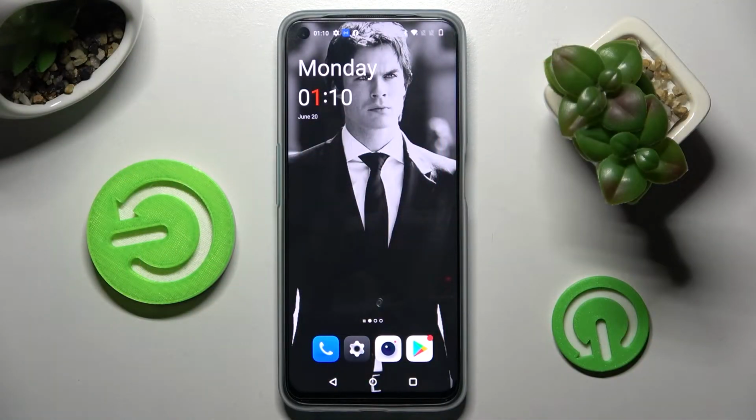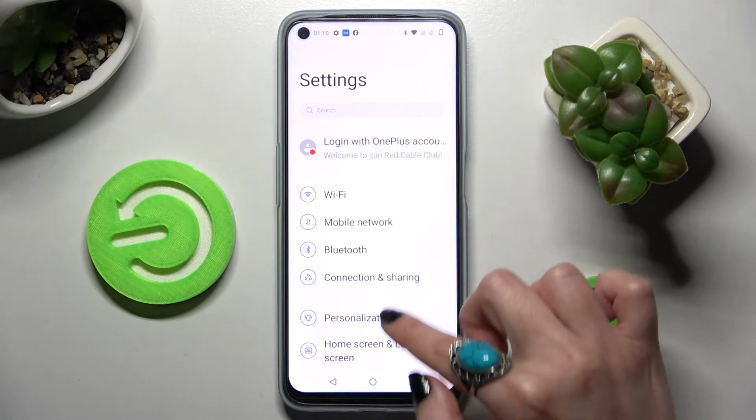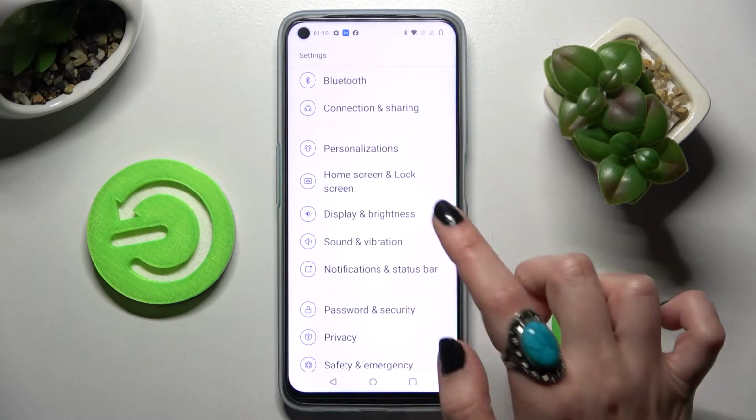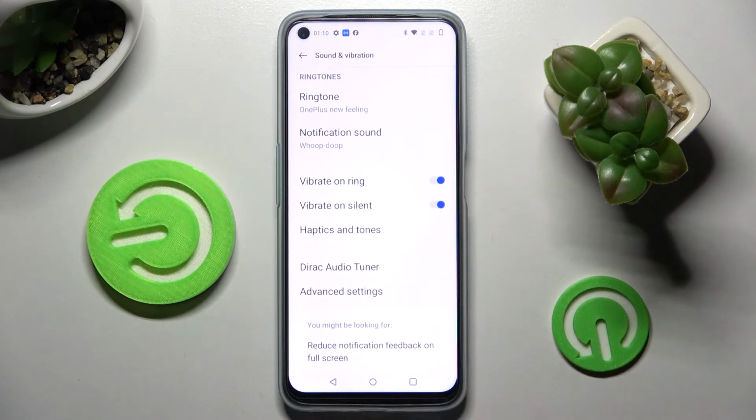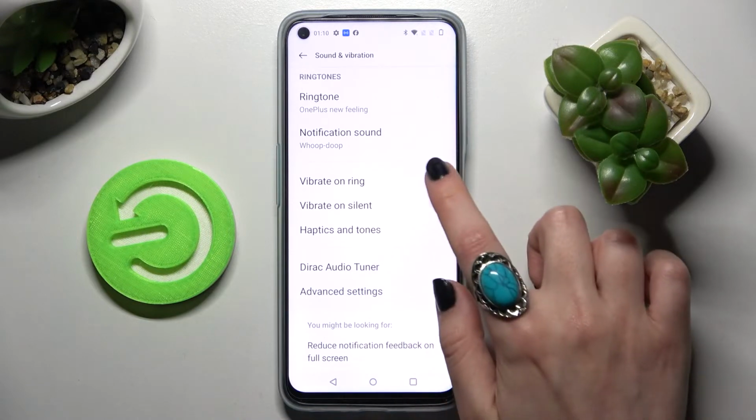In front of me is OnePlus Nord CE Lite, and today I would like to show you how you can manage vibration options on this OnePlus. Start by opening Settings, then scroll down and click on Sound and Vibration. Following that, you need to scroll down again and click on this switcher next to Vibrate on Ring. This way you can switch on or off vibrations for your incoming calls.